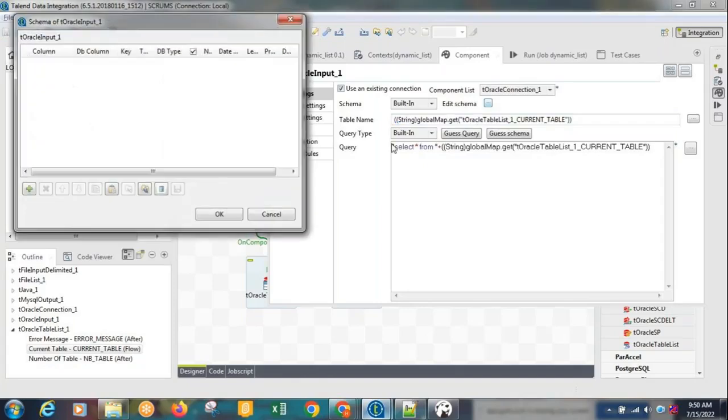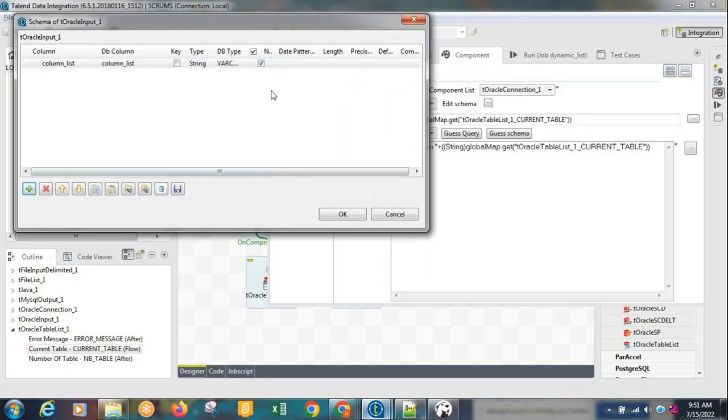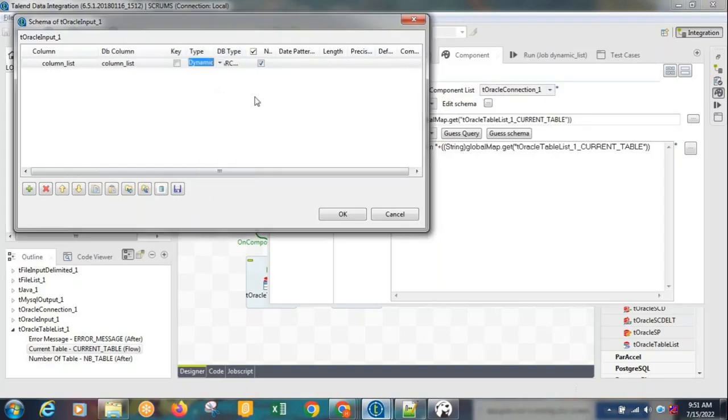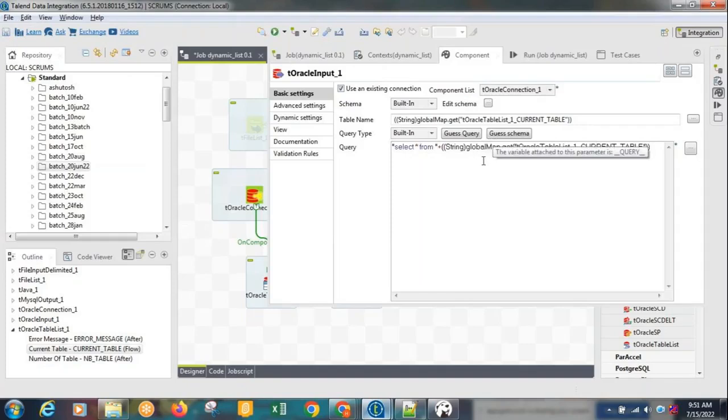Schema, no worries, we have a dynamic schema. So I can make it column list and type. So if you see this, there are two columns, type and DB type. Okay, you can always look for type only, don't look for DB type. Under the type, you can see dynamic option. Yes, date pattern. That's it. This is ready.